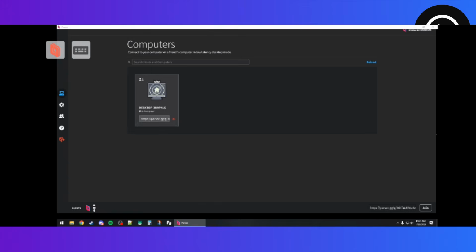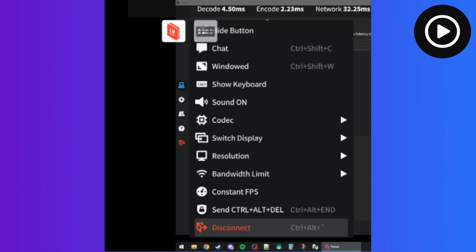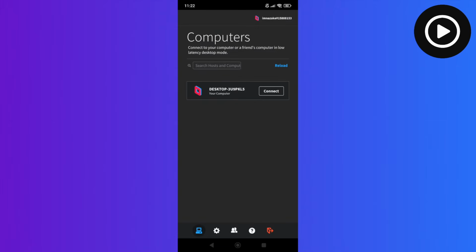And to disconnect, you should simply press the Parsec logo again and click on disconnect, or press Control Alt and hyphen.